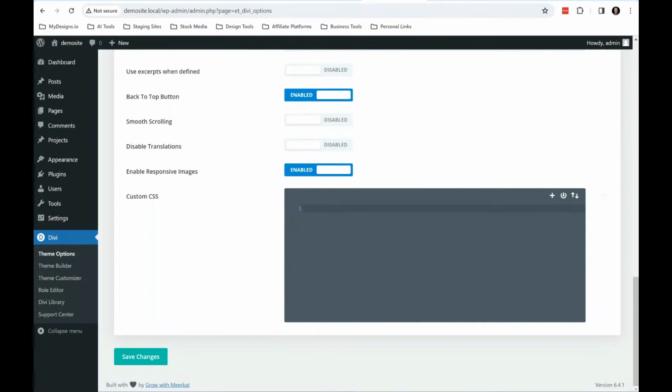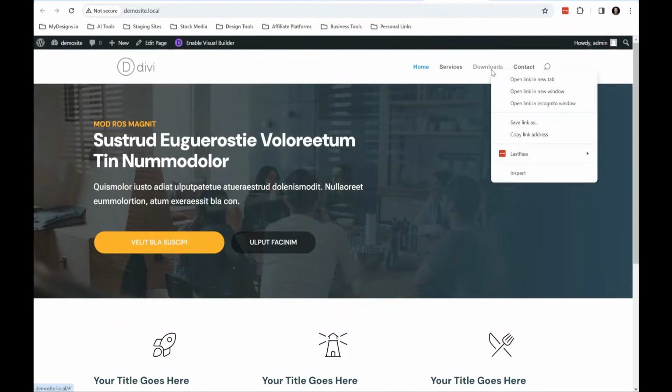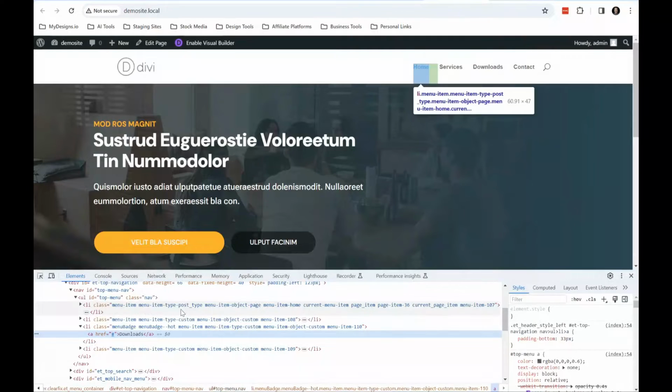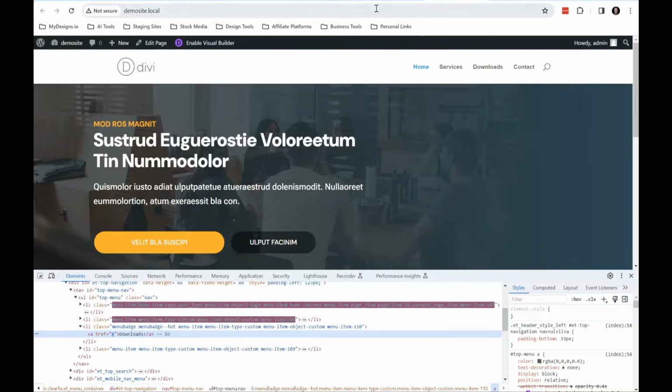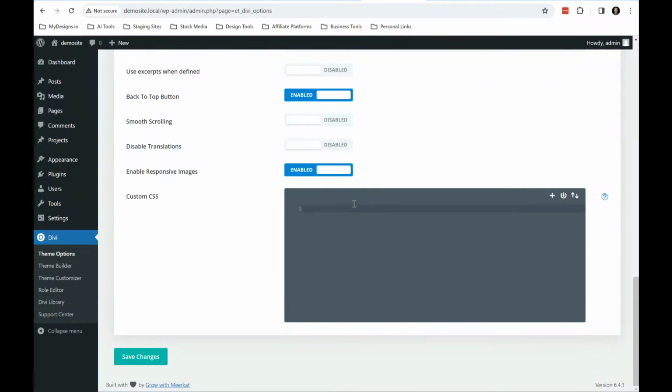Okay, so let me inspect this element on our menu here. You'll see that the list item has our custom classes menu-badge and menu-badge-hot. Perfect. Alright, so now let's start writing our CSS.